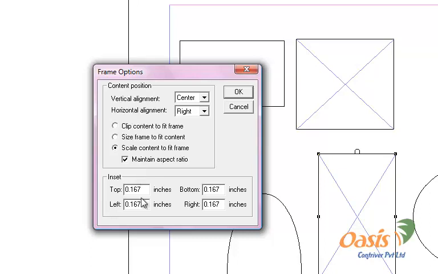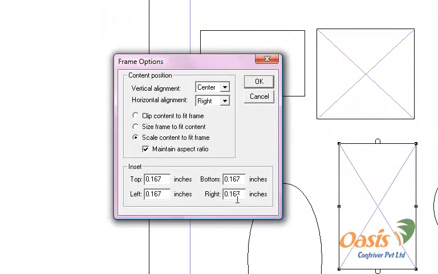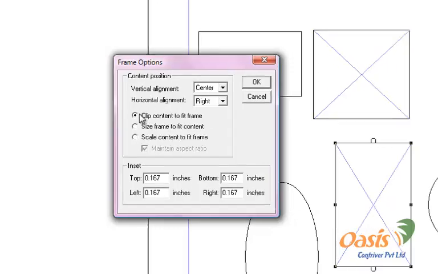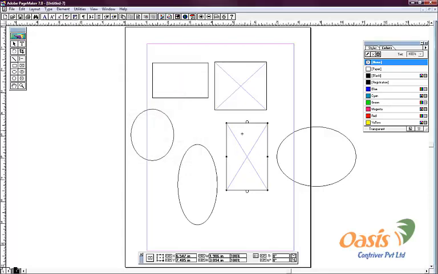We can even select the inset, the top, bottom, left and right inches as we want. Here we have kept them all equal to 0.167 inches. Right now we'll be going to clip content to fit frame. To actually apply the changes, click on the OK button and then we can see the changes.